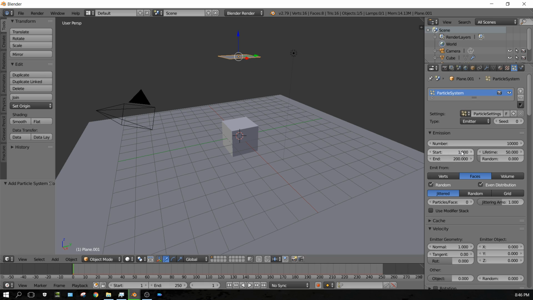This is when the particles start being created and when the particles stop being created. This is in frames. So at frame 1 it will start producing particles, and it will produce them at the rate that at frame 200 it's done producing 10,000 particles. I hope that makes sense. Now you have a lifetime setting. This is also in frames. I'm going to go ahead and show you what I mean.